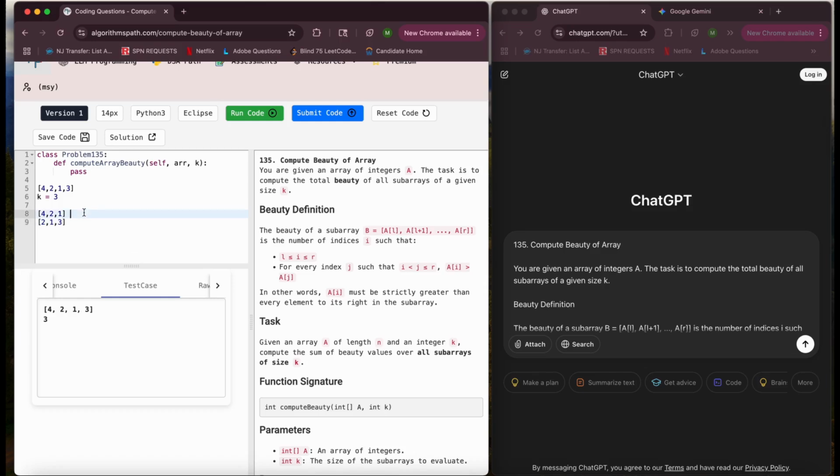So looking at the first subarray, that beauty would be equal to 3. And then for this one, we can see that 2 is greater than 1, however 1 is not greater than 3. So the beauty here would be equal to 1 only. So we can see that the total beauty for this one would be just the total amount of beauties summed up within the total array. So the total beauty here would be 3 plus 1 equals 4.